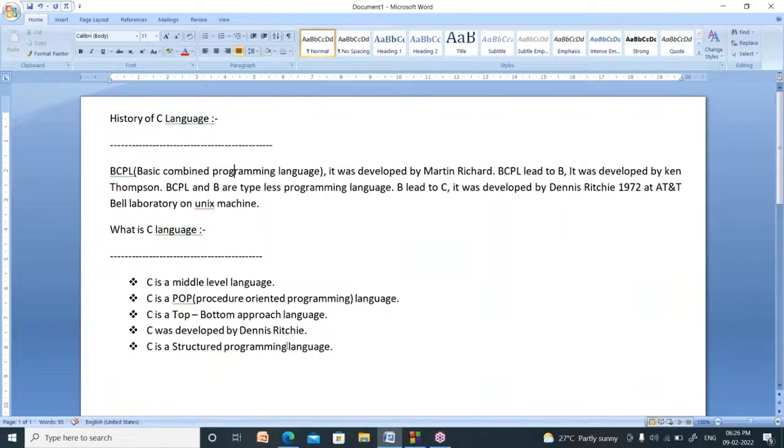BCPL is a Basic Combined Programming Language. It was developed by Martin Richard. From BCPL, there is a new programming language called B. It was developed by Ken Thompson. B was developed to develop a multi-user operating system. Actually, BCPL and B are typeless programming languages, meaning there are no data types in BCPL and B. B led to C. From B language, Dennis Ritchie developed a new programming language called C in 1972 at the AT&T Bell Laboratory on a Unix operating system machine.